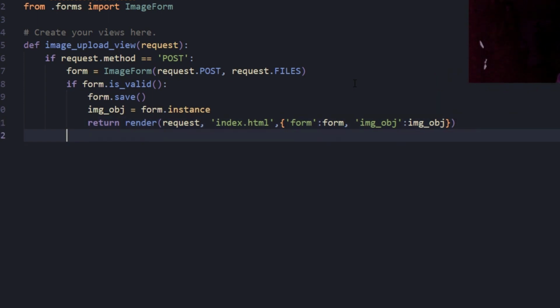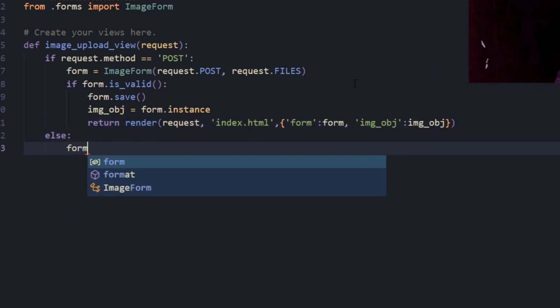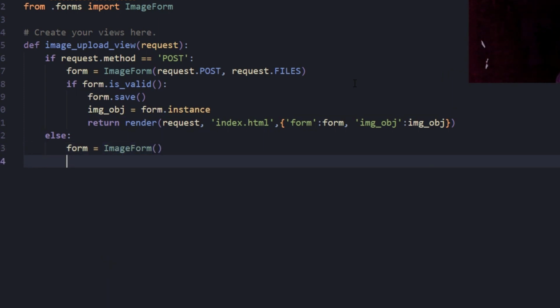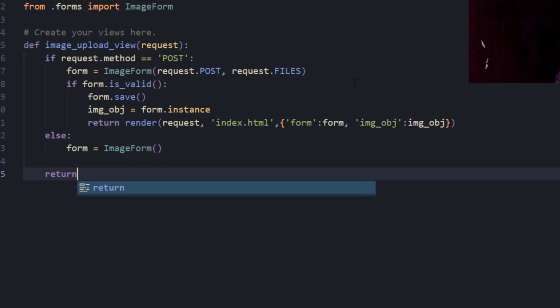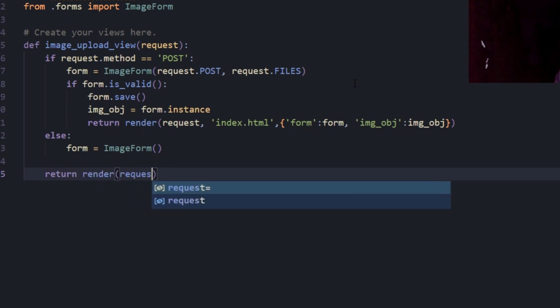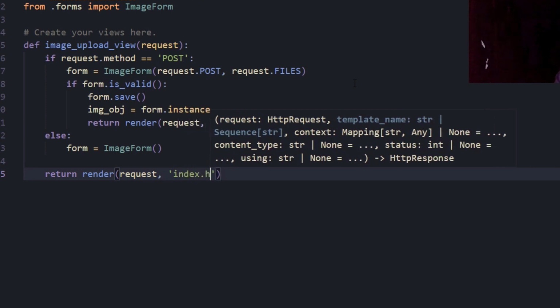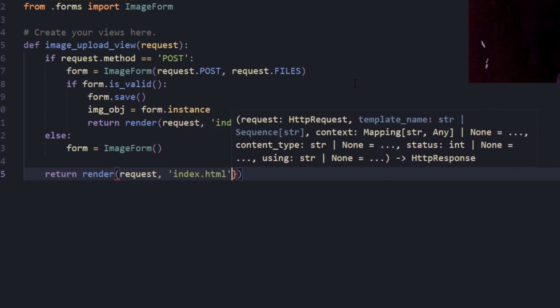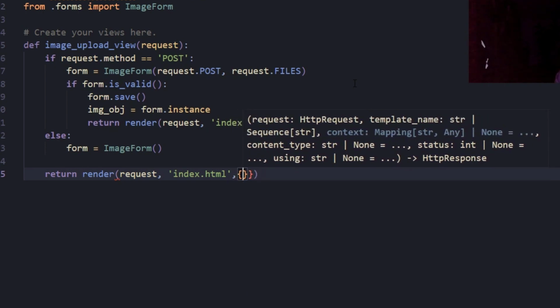Otherwise, the form comes from the ImageForm, and finally we return render request, index.html and the form.